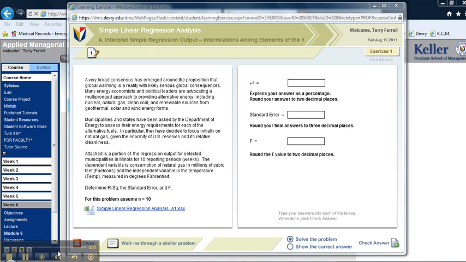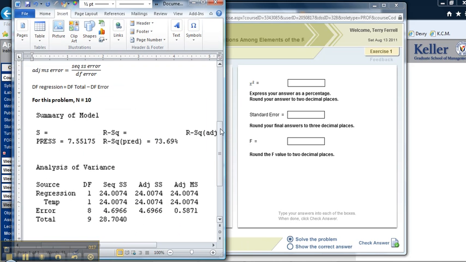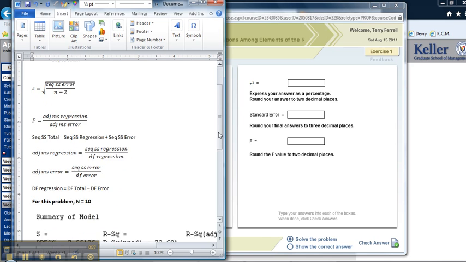Hello, welcome to a statistics presentation on simple linear regression analysis. Here we're going to complete a module. Here we have the R squared value, standard error, and the F value. Here's the output from as far as the equations that are necessary. Here we have the R squared is equal to, there's a formula, S and F value.